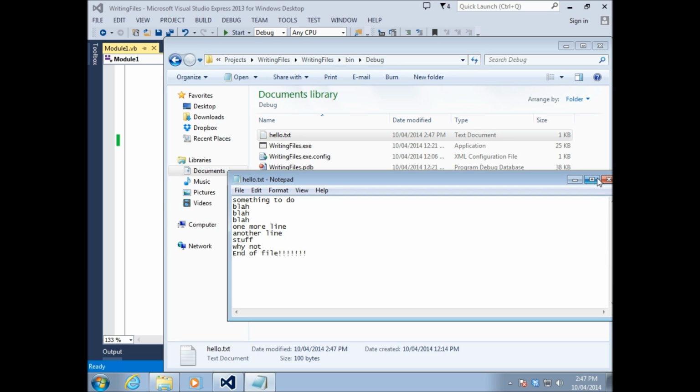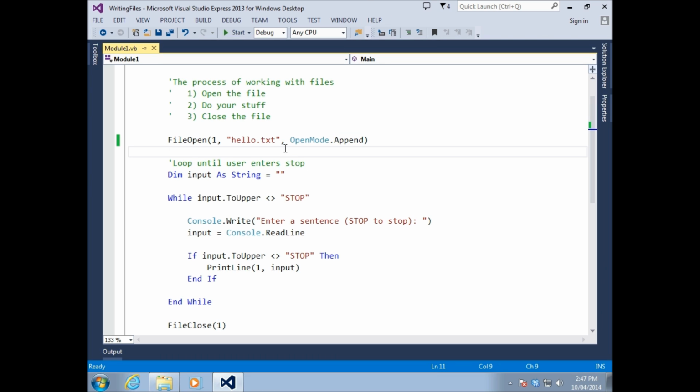And realistically, it's up to you. You have to figure out which open mode you're going to use. Do you want to start from scratch? Do you want to add to the bottom of it? Or do you want to read from it? Those are your three modes. You write, append, or read. They're the main ones. Before we go, I'm going to show you one last little thing that you'll probably run into a lot of times.